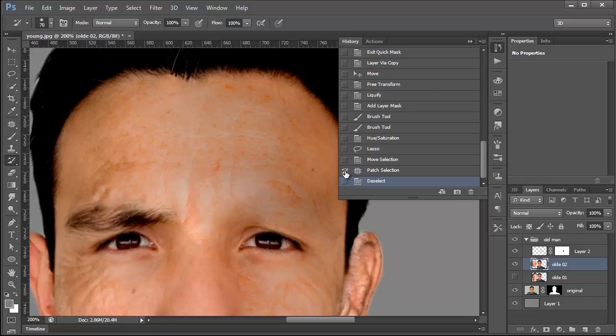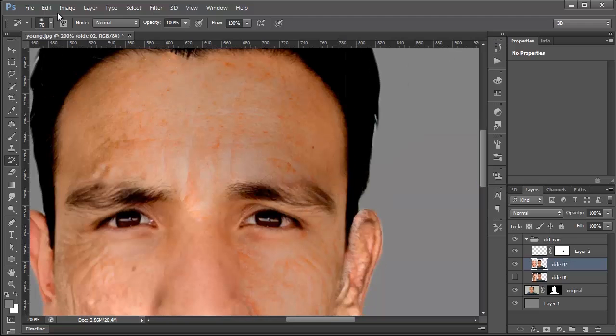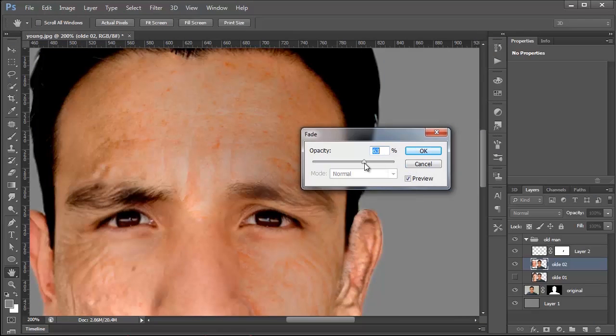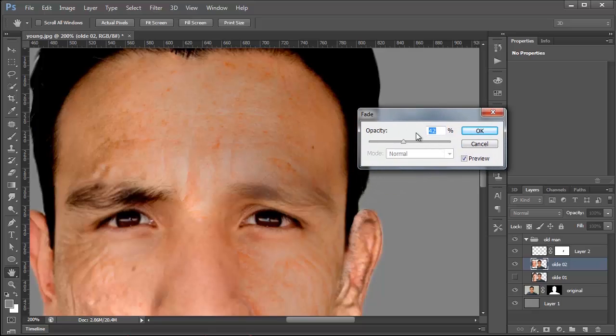So I'm going to go patch selection. Actually, I'm sorry, that won't work. If I click on patch selection, nothing will happen. Under move selection, and then it will bring your eyebrow back. Now what you can do again is go into Edit, Fade, and you can fade your eyebrow. Now as you get older, your eyebrows are not as prominent, so something about, I don't know, 39-40% will work. I'll just leave it at 41 and press OK.